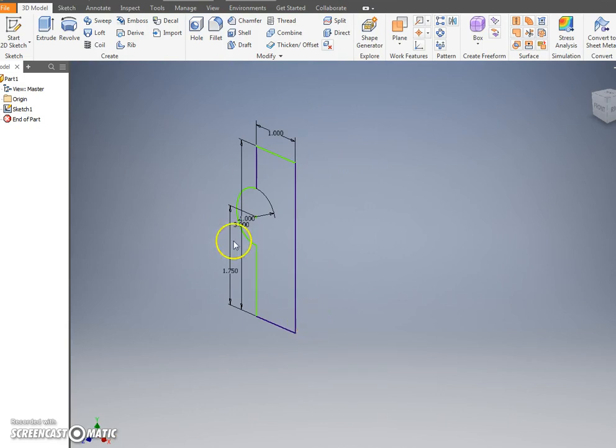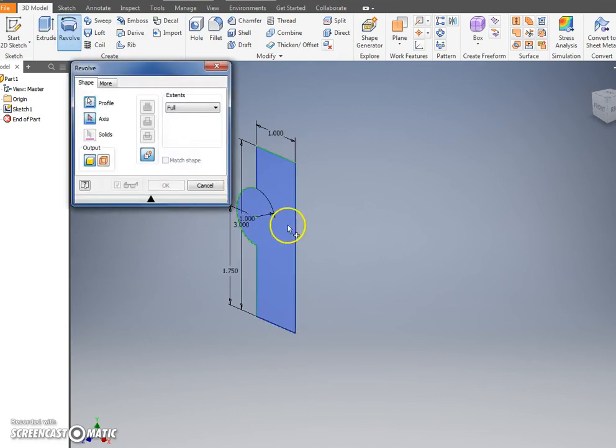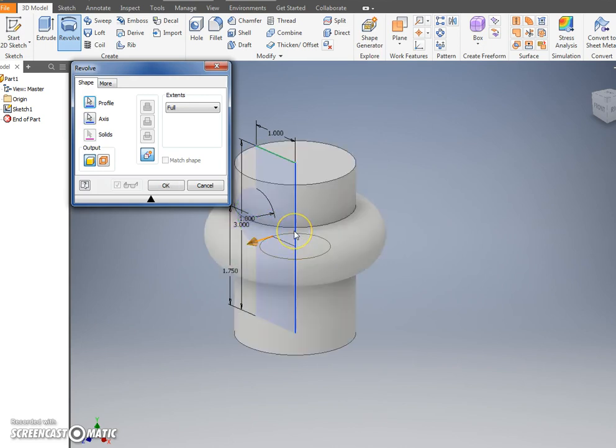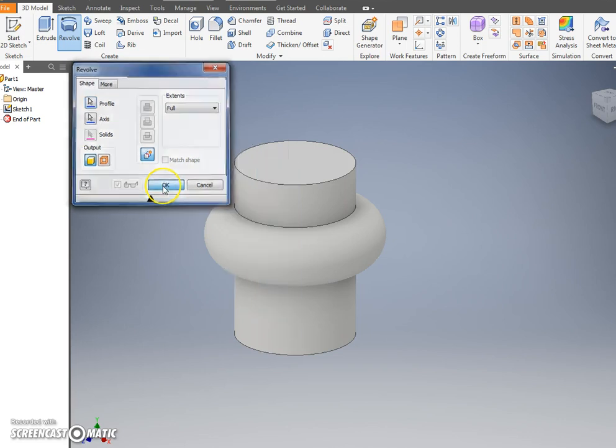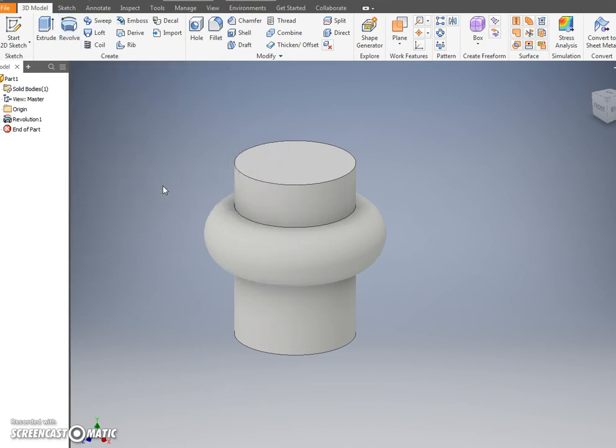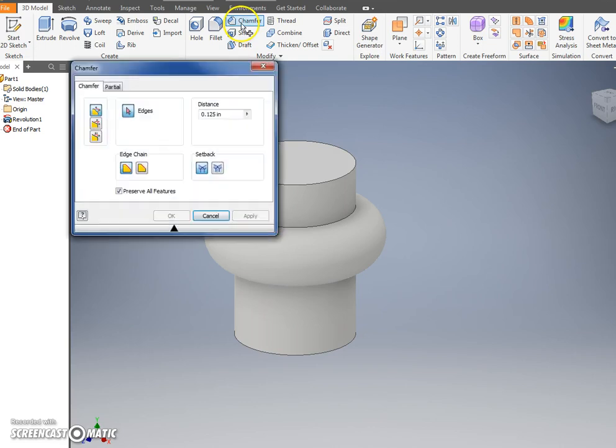Okay, and then we're going to do a revolve. It will automatically, if you made this right, it'll automatically see this as an object. All it wants to know is where's your axis at. My axis is here. Press OK. So the main part of the steering wheel column is now set, but I do want to make a chamfer around this edge. So chamfer is located right here.